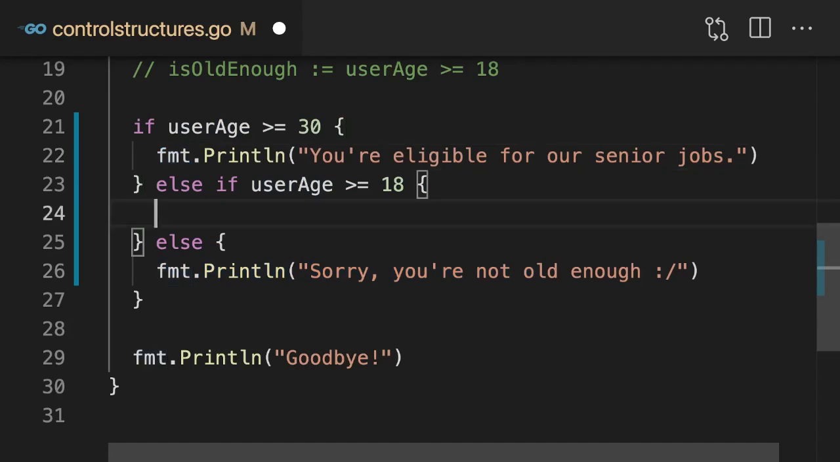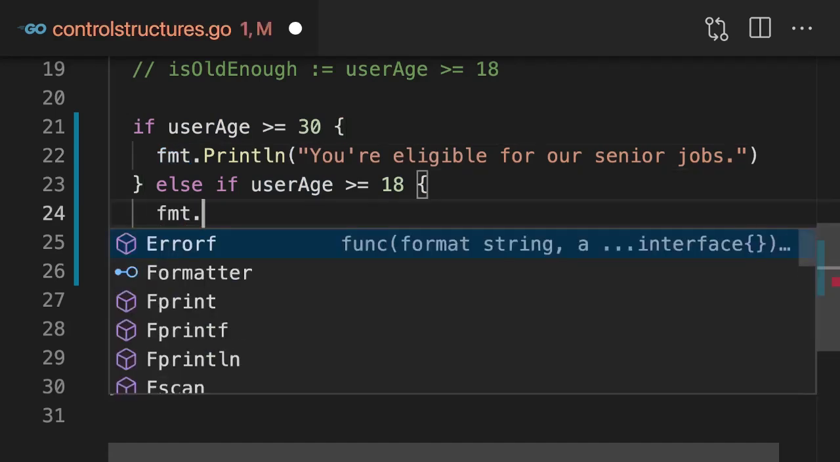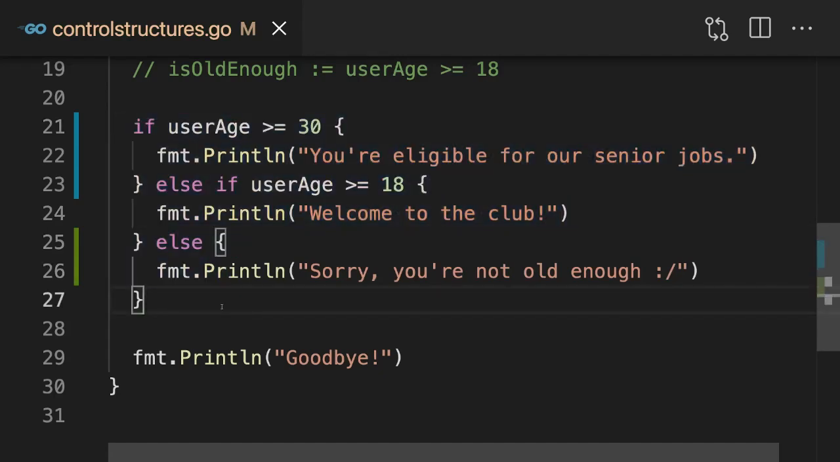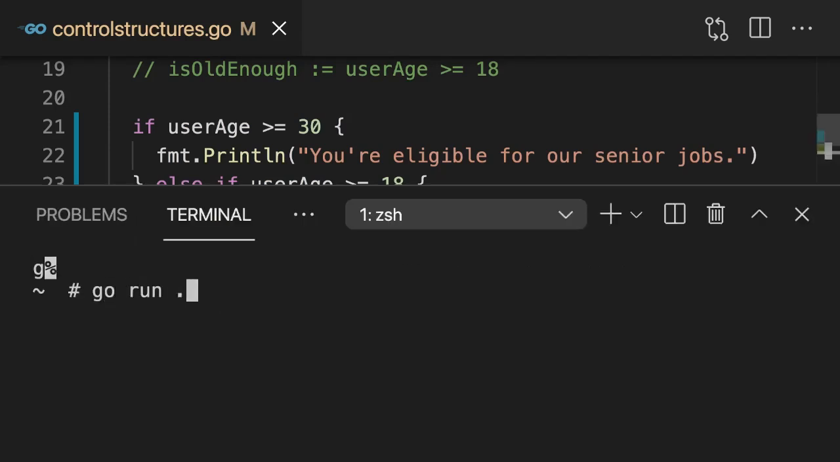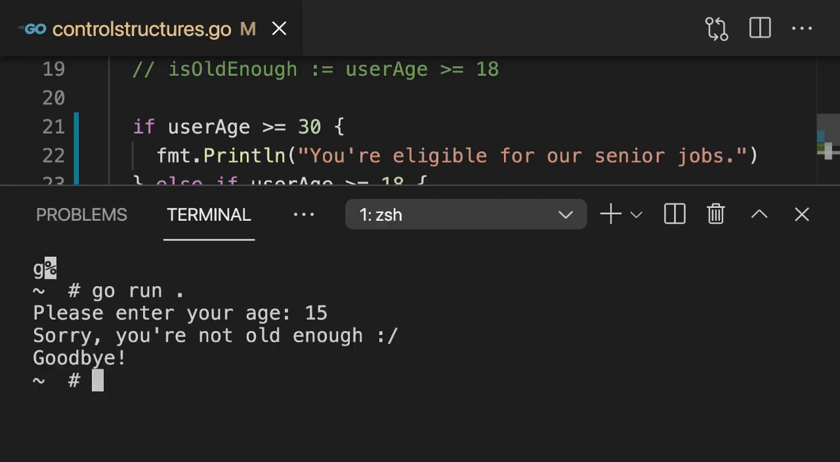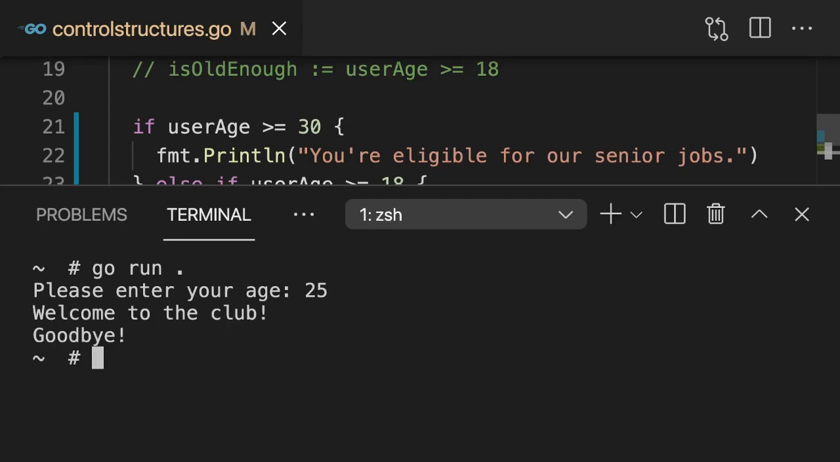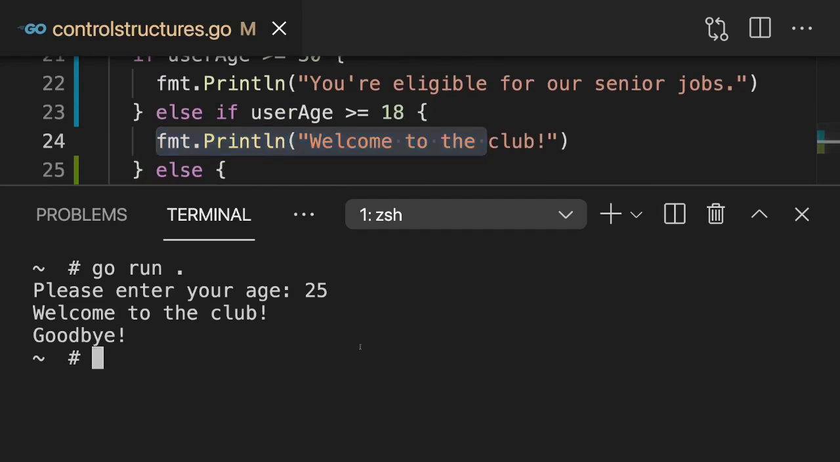So that's how that will work, and therefore here in this else if block, I'll also print a new line, and here I'll say, welcome to the club. So what I had before as well. But now we have these different branches with different conditions. And hence, if that code gets saved and we execute it, if I enter 15, I still get that you're not old enough message. But if I execute this again and I enter 25, I get welcome to the club. So this else if message here.